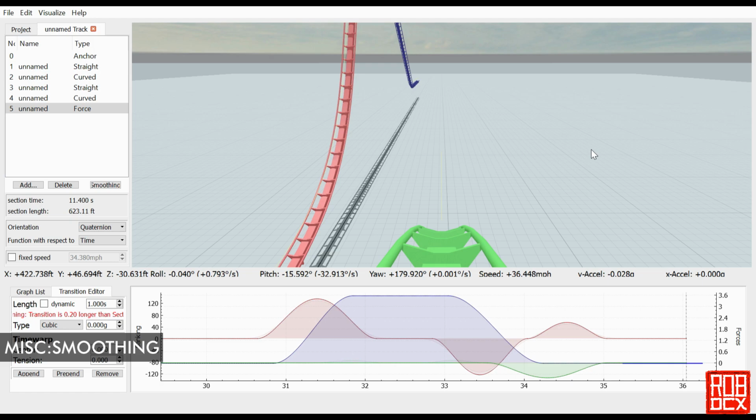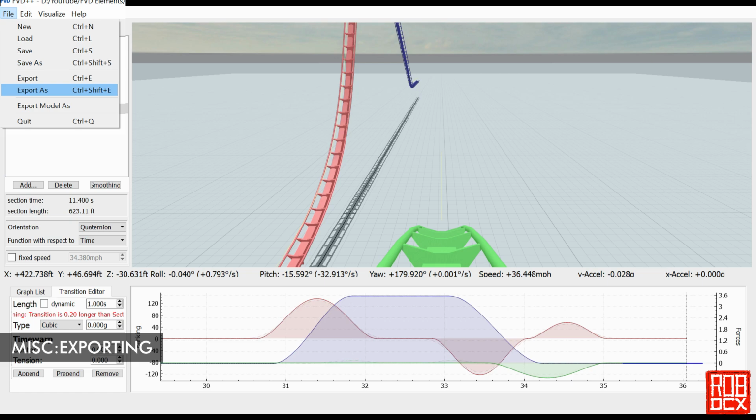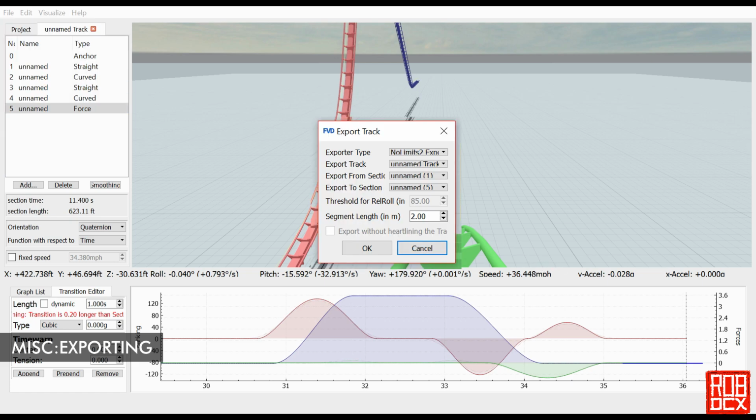But mostly you want to make sure that the coaster that you design is smooth to begin with. So once you've finished up your design, then you need to export it into NoLimits. To do that, you go to File and Export As. And this window will pop up, and you'll have the ability to choose whether you want to export to the NoLimits 2 exporter, which is what you should go for. You choose the track that you want to export.